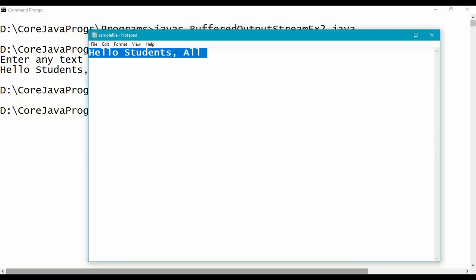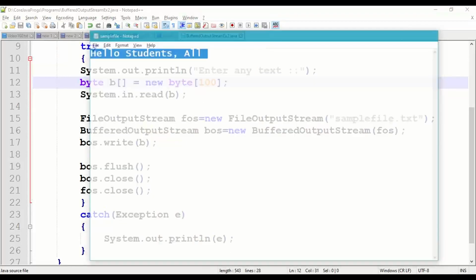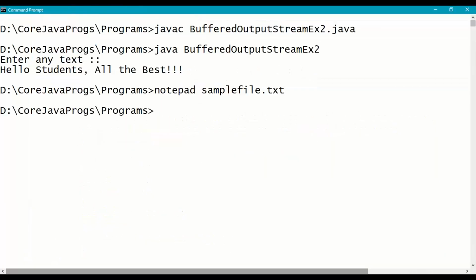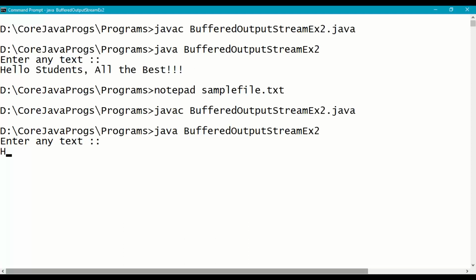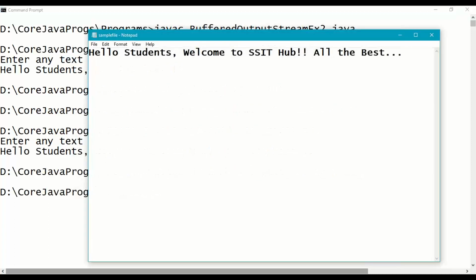Because the size of the byte array, what we have taken here, is only 20 bytes. So we'll increase it to 100 bytes. So let us close this file. Right, so compile and rerun the program. Hello students, welcome to SRISAI IT Hub. All the best. Right, so open the file in notepad, samplefile.txt. So the complete data is written onto the file.